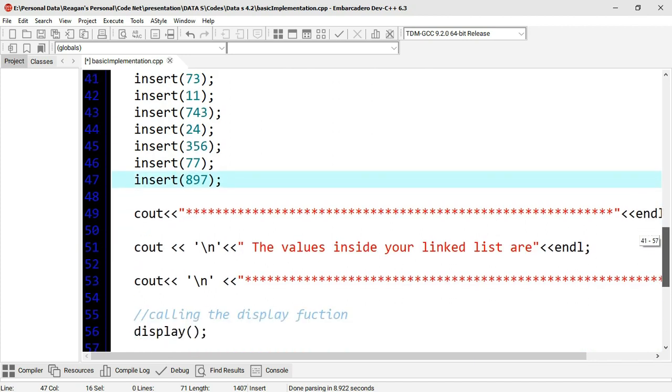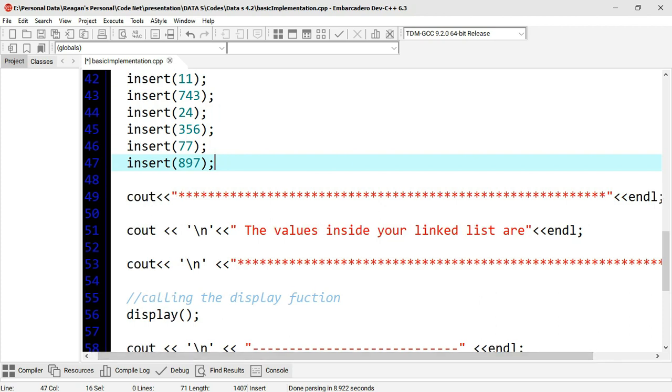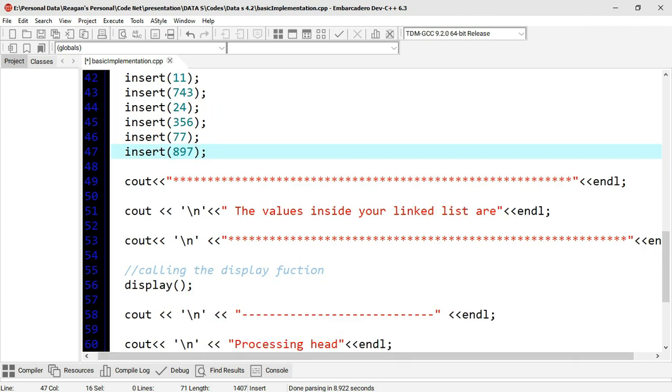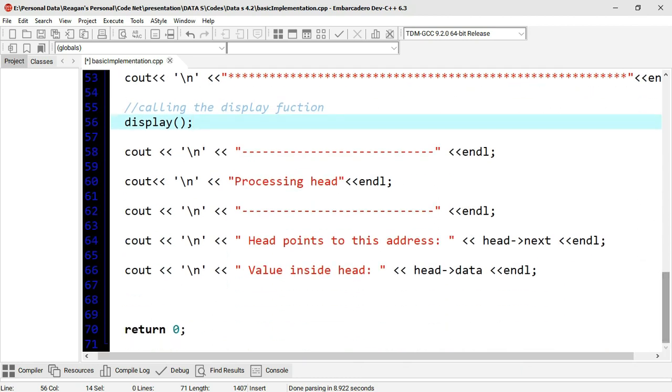And down here we are just saying okay, cout endl, and of course this just creates a new line so that we do not leave some space between this asterisk and this asterisk, because we are just designing now. The values inside the linked list, we are calling the display function. So when we call the display function, automatically all the content that has been sent into the insert function will now be printed out.